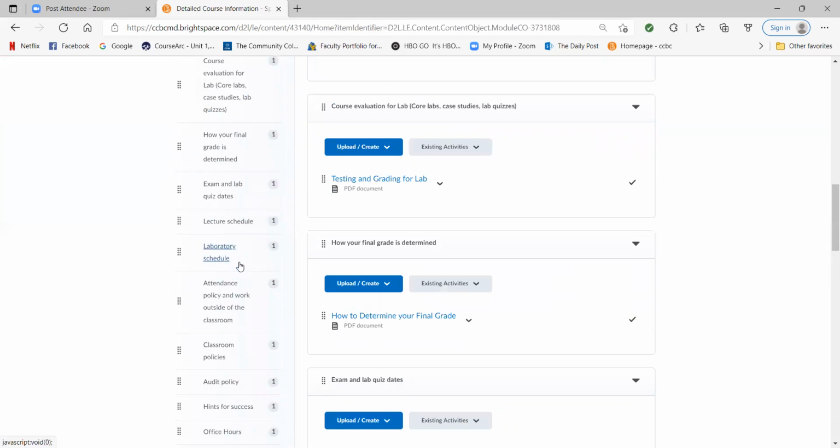So back to detailed course information, that was the outside work required. There's a little section on classroom policies, including the importance of coming to lab and being there at least 15 minutes before lab begins. Because at the start time of your lab that's scheduled, that's when I actually start the lab, not when you come in.